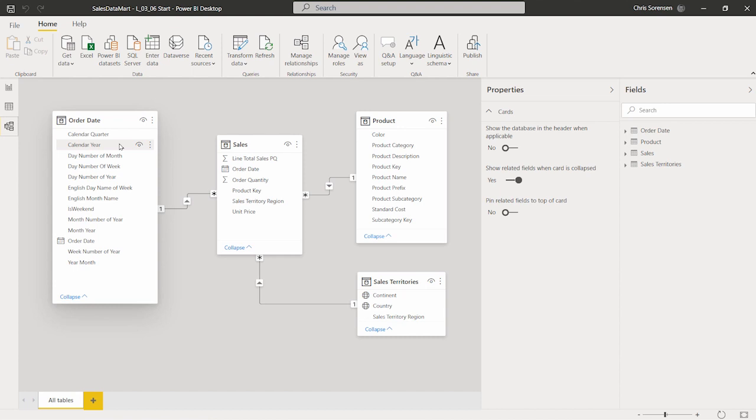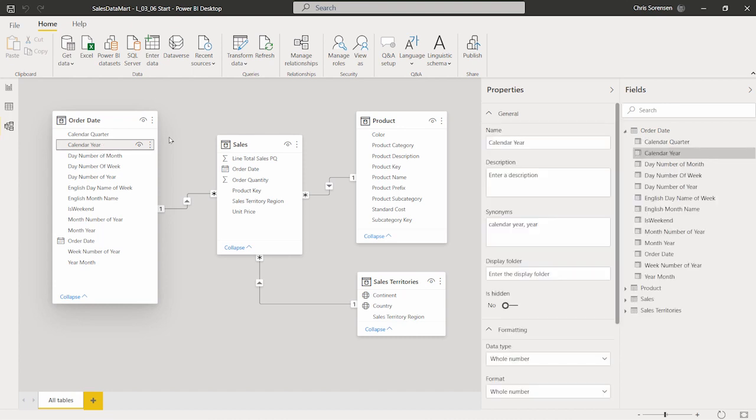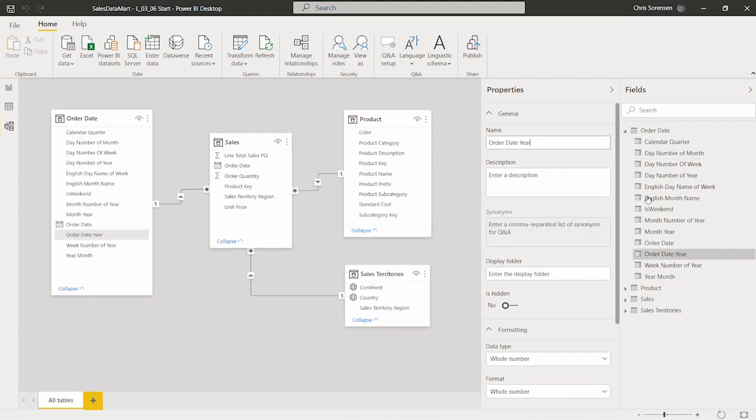The first hierarchy that we're going to create is the one on order date. So what I'm going to do first is click on calendar year, and we're going to rename this column to order date year. I've gone ahead and done that in the name property here on the general card.